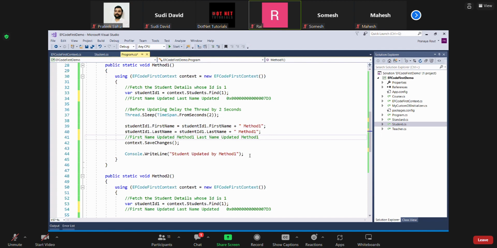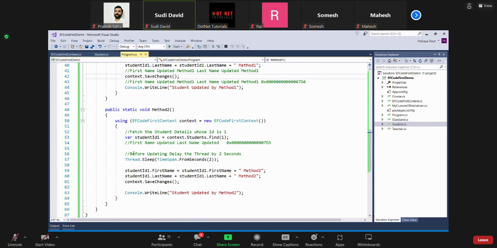Yes. And then he called the save changes method. Once he called the save changes method, then what will happen? Once the save changes method execution is completed, this value will be updated into the database, and what will become this one? 74. Yes or no? Yes. Right.